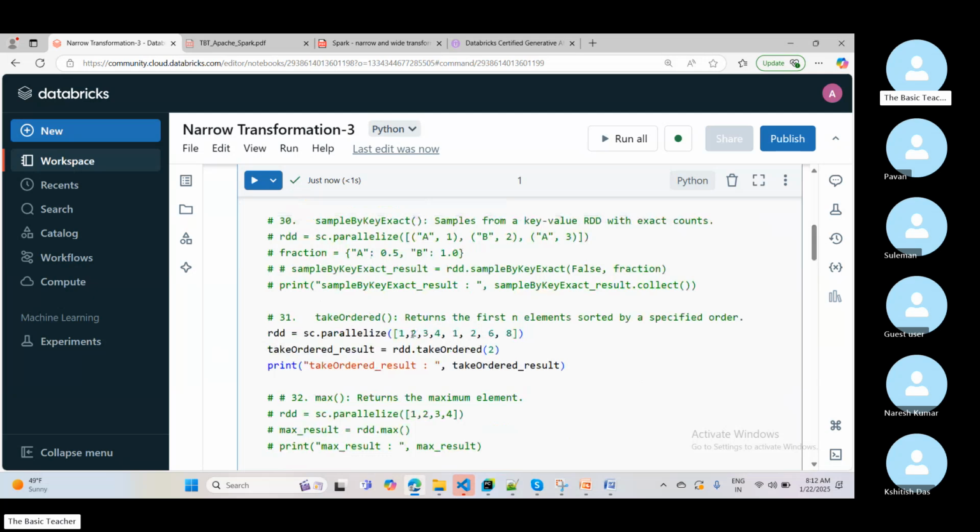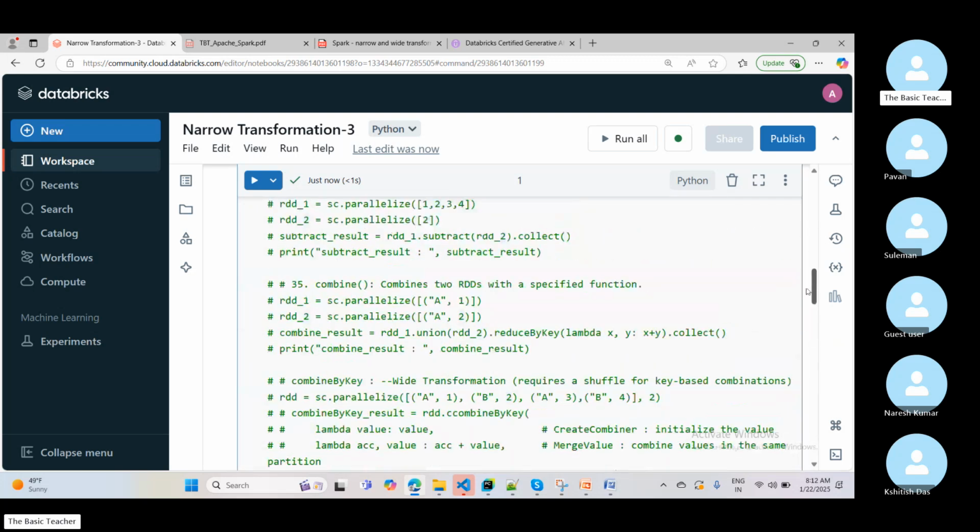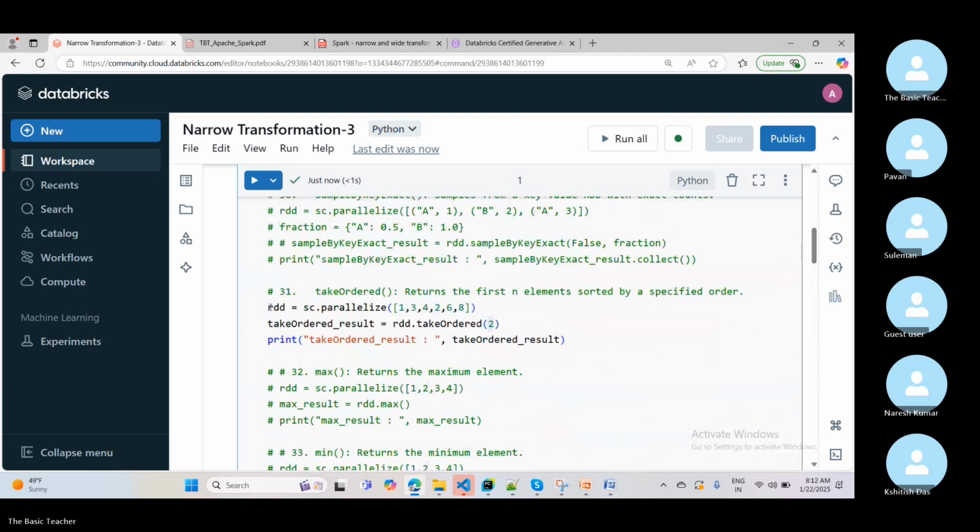And if I remove 2 from here, and I will remove this one also, so there is no duplicate, it will simply take the first 2 elements, but in sorted order. That means the entire list will get sorted and then it will pick up the first 2 elements. So here you see the output is 1 and 2. It got sorted and the first 2 elements were picked up. Then similarly you have min and max.